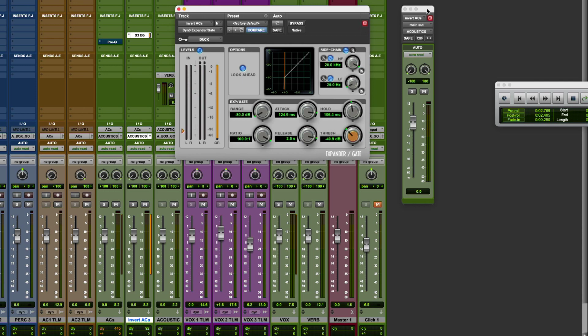Then all I have to do is adjust the level of this duplicate with the channel fader to get the desired amount of ducking. And again, I can just set up this gate with complete cancellation going on so I can hear what's happening.